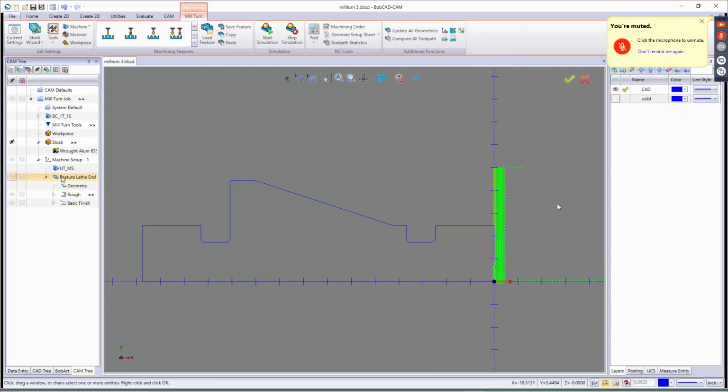So I'm going to go ahead and blank this out, shrink it up, and we're going to go ahead and do the OD. Now I'm just going to come right up to here. I'm not going to worry about cutting this back part out or anything.